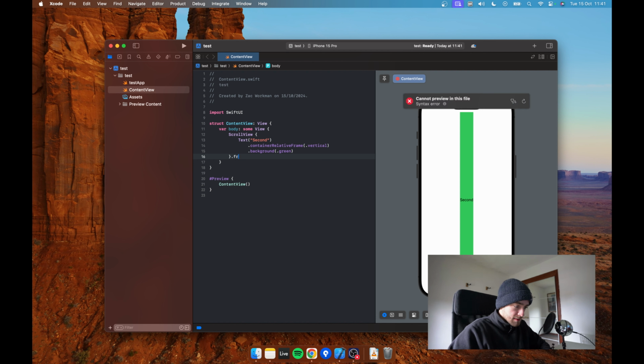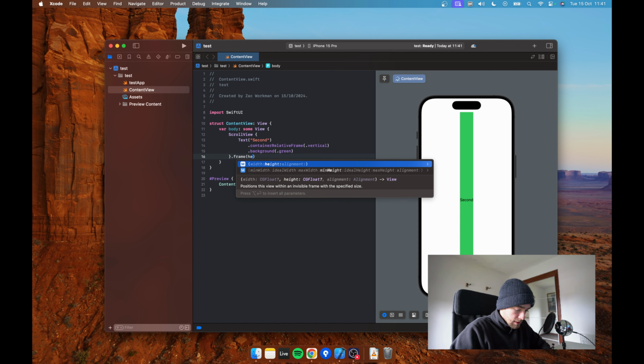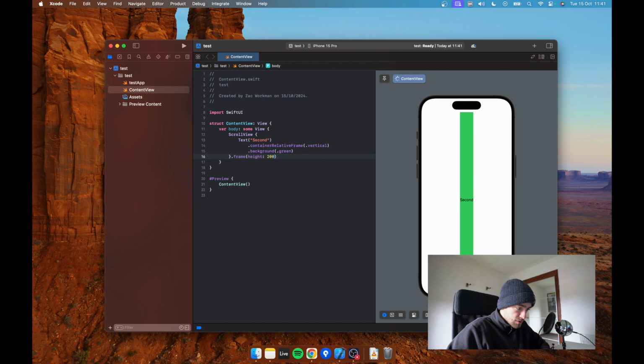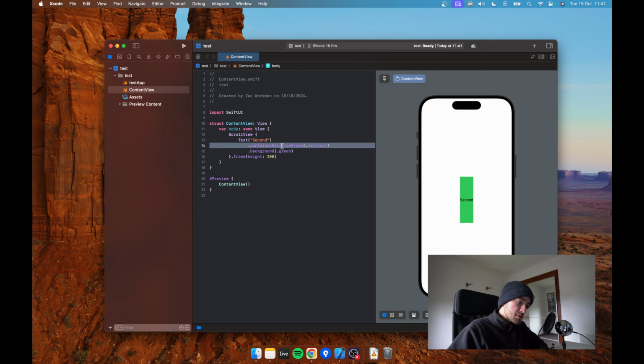So if we set, say, an explicit frame with an explicit height of, say, 200, then that'll limit the height of this text to 200. This of course means that if you were using some reusable components that use this modifier, you may get some unexpected layout results depending on how the component's used.